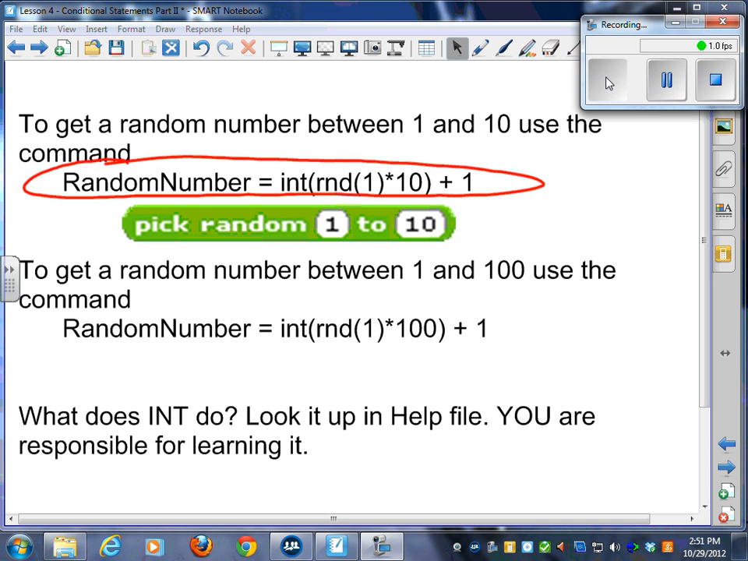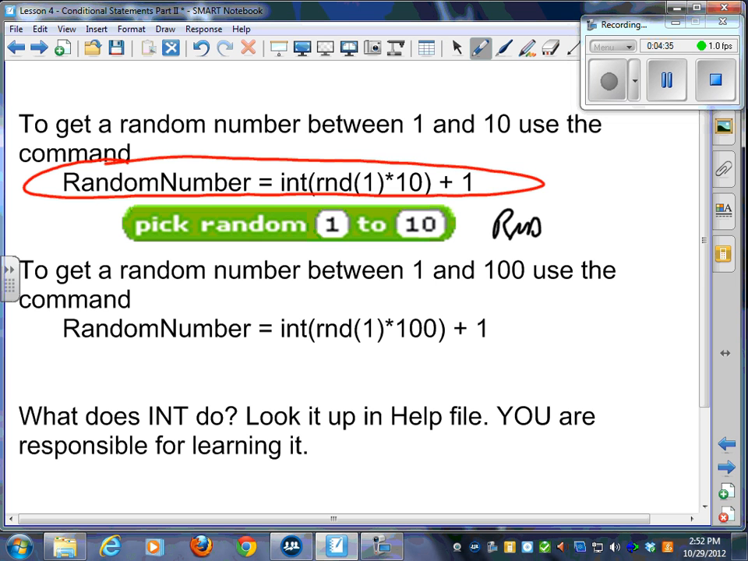What is happening here is that INT and RND are built-in functions, built-in commands. We're going to use order of operations here. The first thing it does is take an RND of 1. RND of 1 is a random number between 0 and 1, like 0.347. It can only pick a random number between 0 and 1. I don't know why. So it takes RND of 1, which is a random number, times 10.